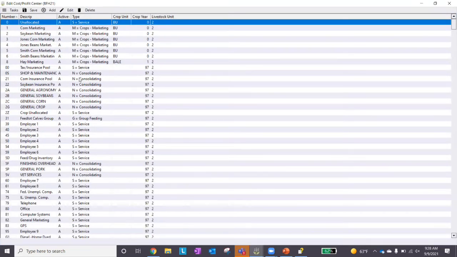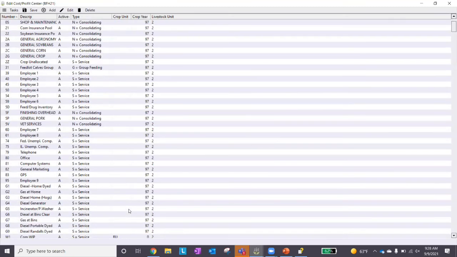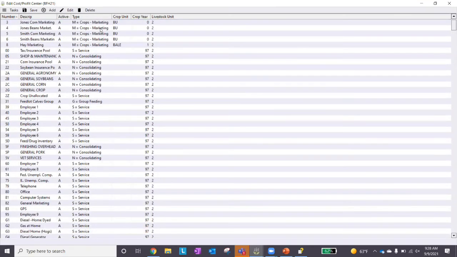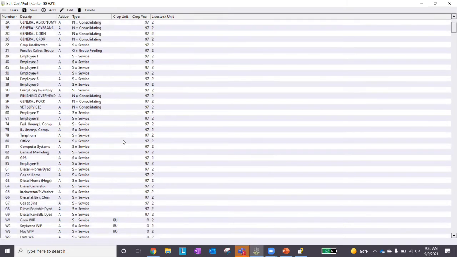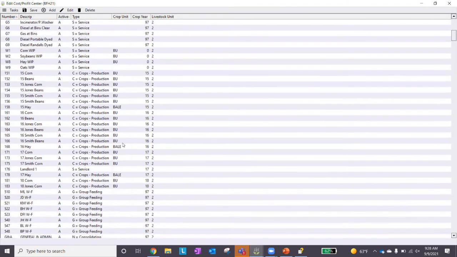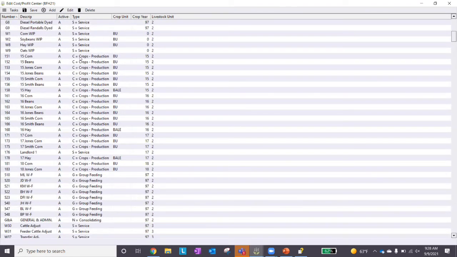So you'll see all of my general or overhead centers are consolidating. They're type N consolidating centers. Your employees are usually service centers. Any other kind of general center is usually set as a service center. We do have the marketing centers set for M marketing. You come down here, any crop center should be set as a crop production center. And your crop marketing centers are set as marketing centers, obviously.